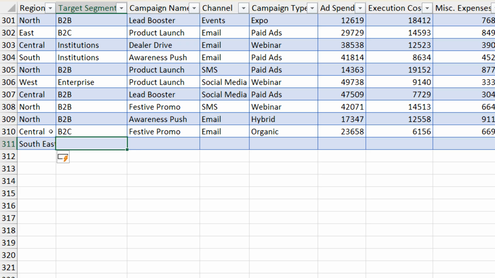Let me add new data. Maybe I'll copy the same data from the top. Control D, Control D. I'm copying the same data. So I'm adding some new values here. Let me add a new value at the last. Just for checking, I'm adding a new value.